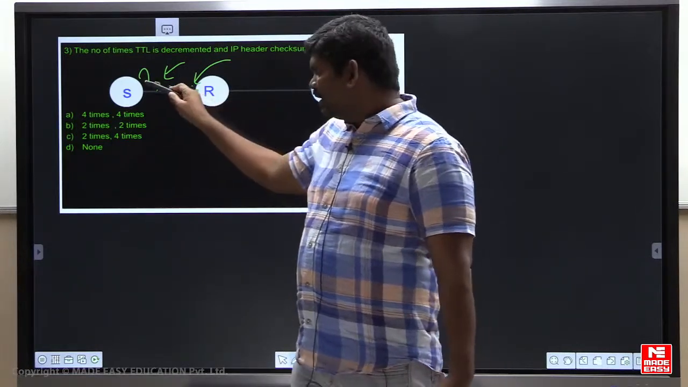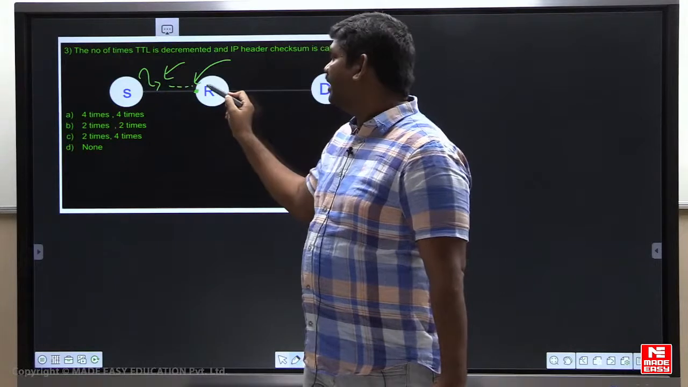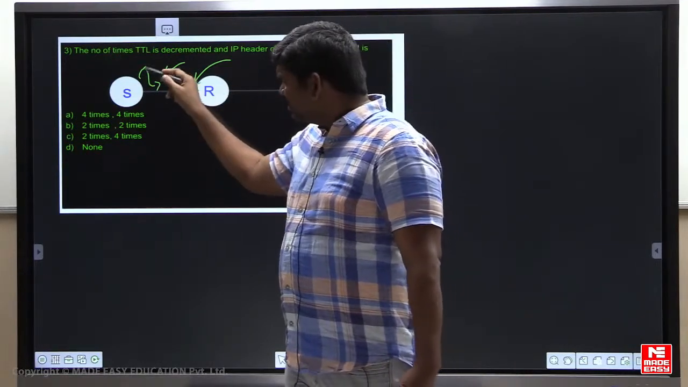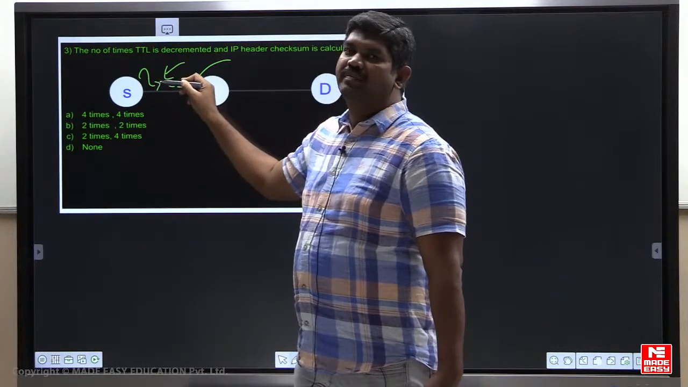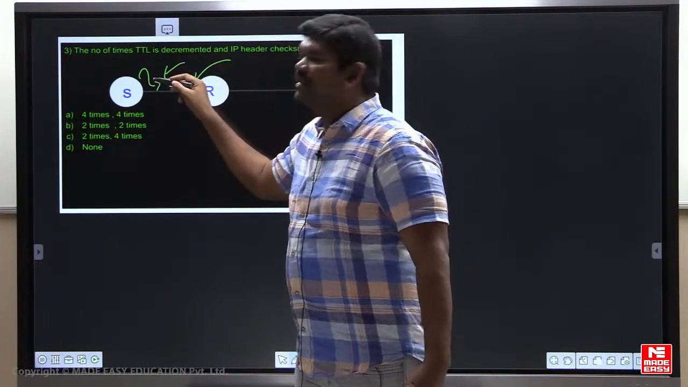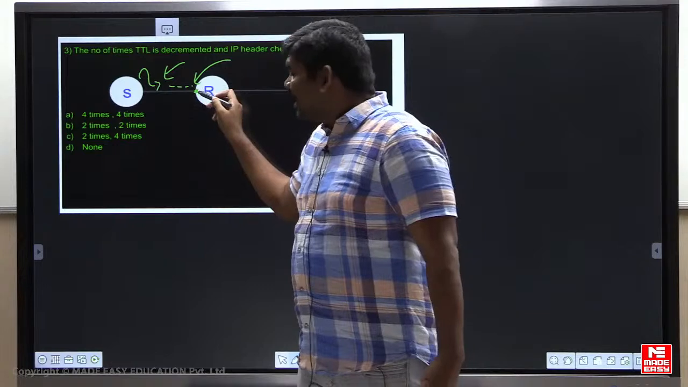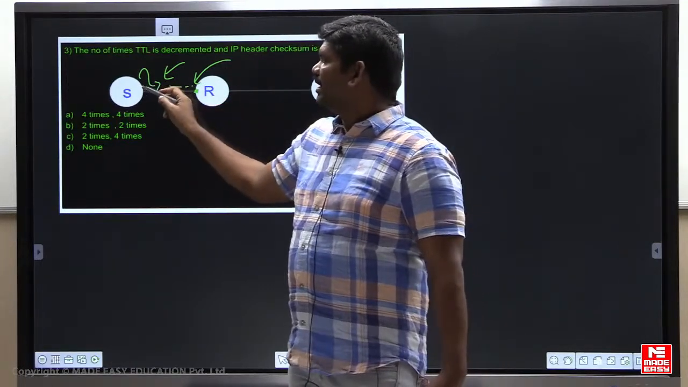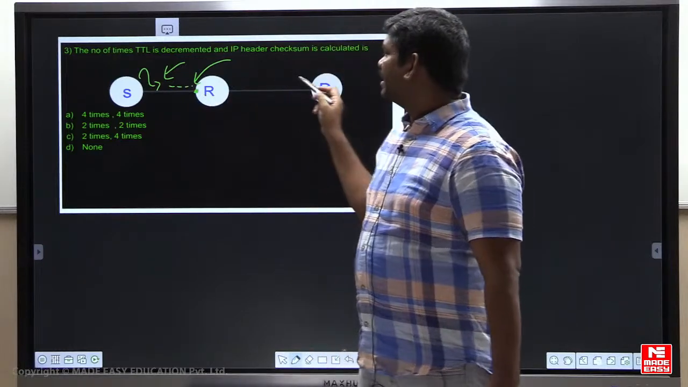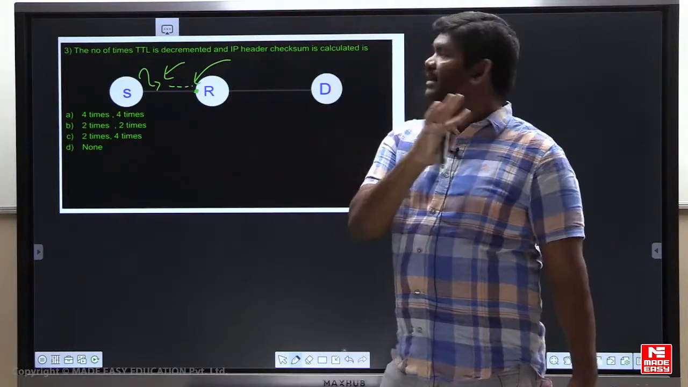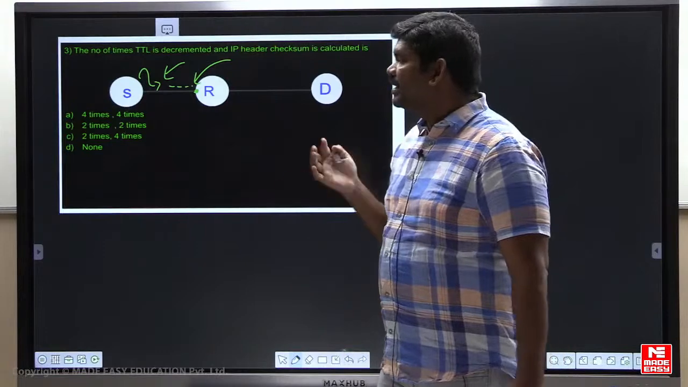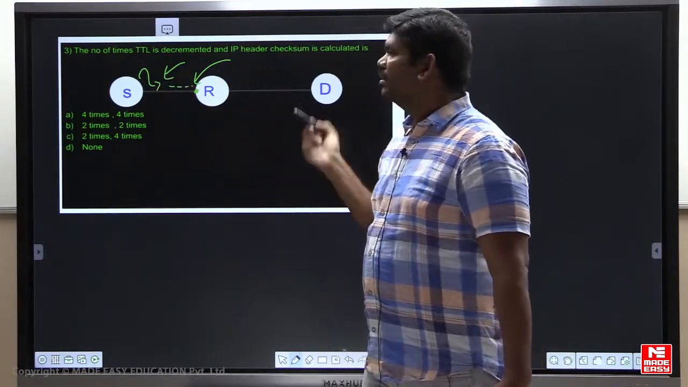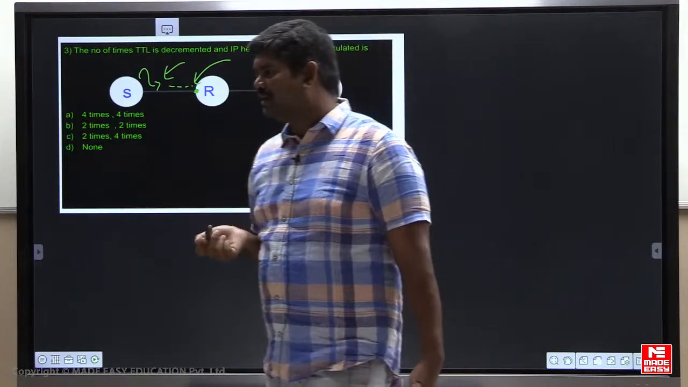So TTL is only decremented at the outgoing interface but not at the incoming port. Here you decrement and calculate the header checksum, because the TTL value is decremented. Here you are calculating for verification. So calculate for verification, calculate for verification. So 4 times the header checksum is calculated. TTL, how many times is it decremented? 1 and 2. Okay, 2 times. Is it clear? 2 and 4.